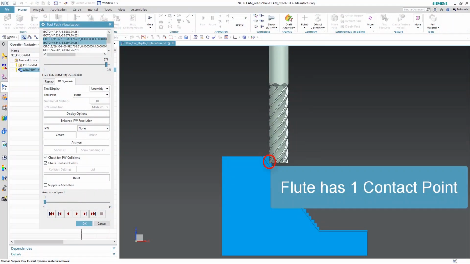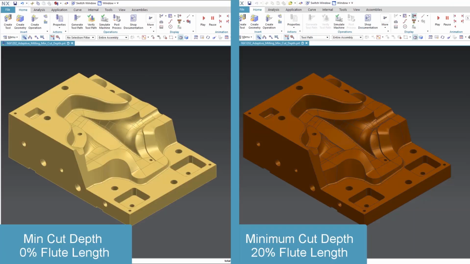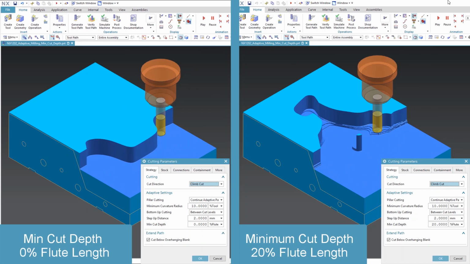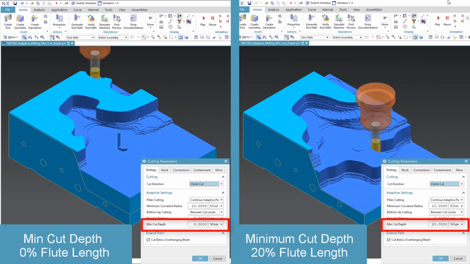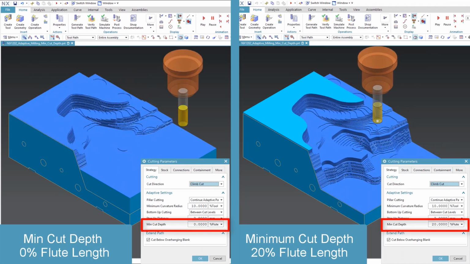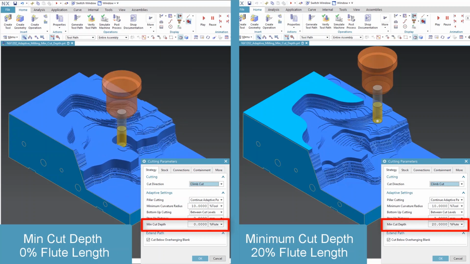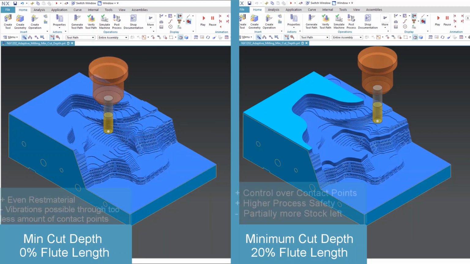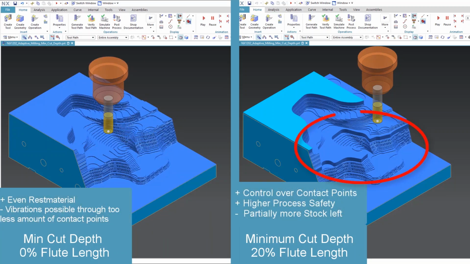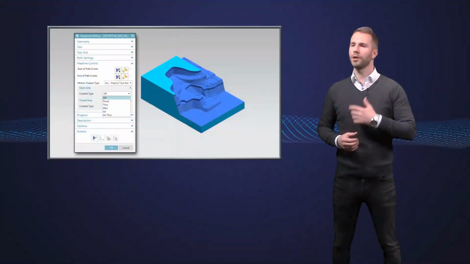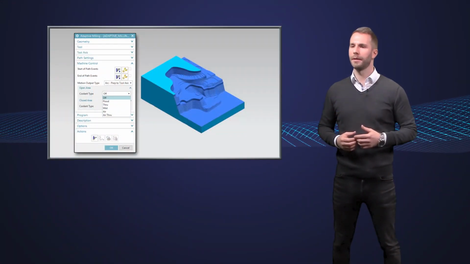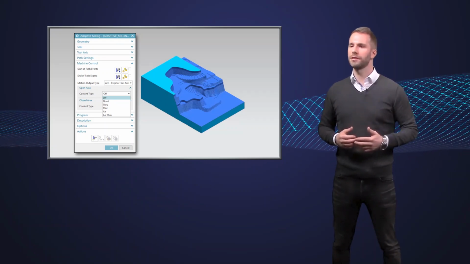It is least stable with only one contact point in use, and this can lead to vibrations and increased tool wear on a small amount of the flute. The minimum cut depth gives you greater control over the number of contact points in use. On harder materials it is beneficial to set a higher minimum cut depth, while in softer materials you can mill completely to the top.